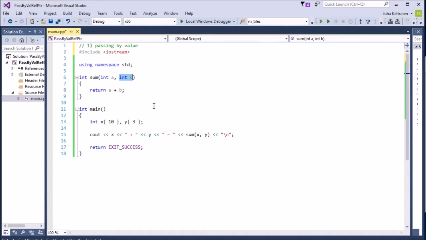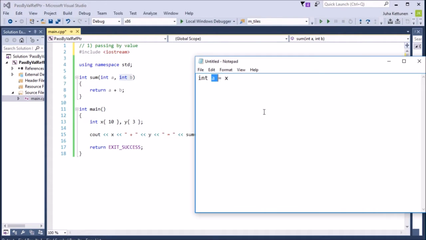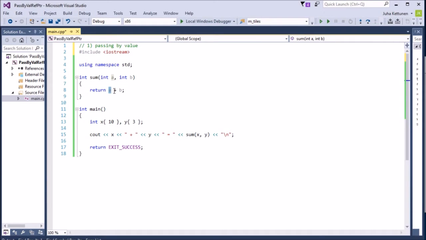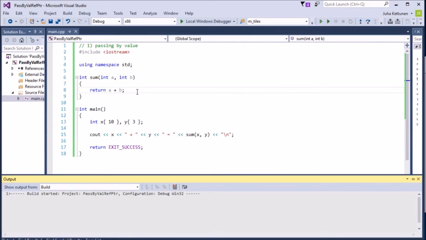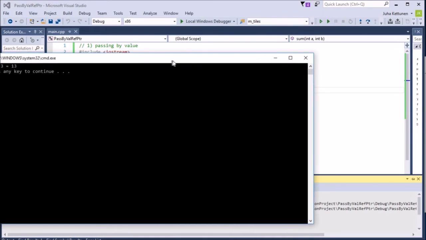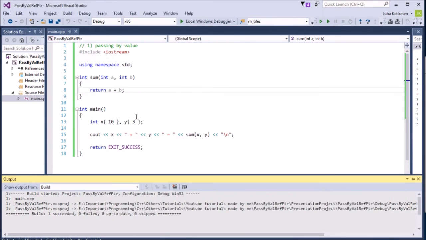And the same way it will create a new local variable b, and it will copy this value into it, like this. So this a here is a copy of x. It has the same value that x has, but they are independent variables. So if I change a, it doesn't affect x. Now we run this program, and we will get a result like this. So we get the 13 over there.